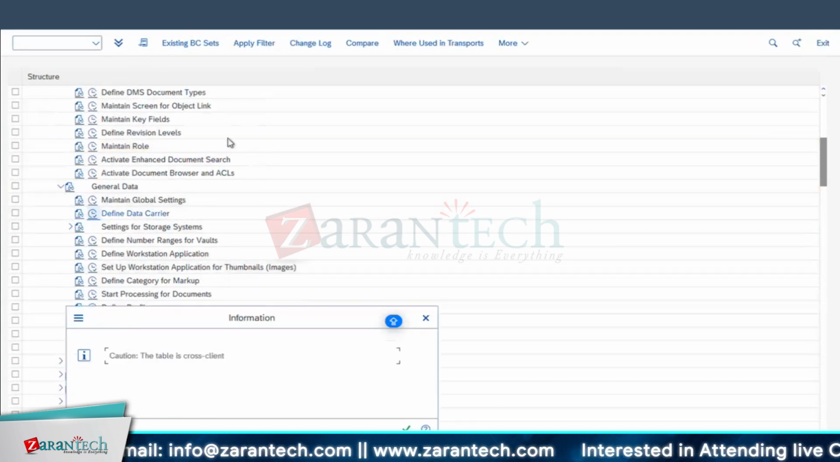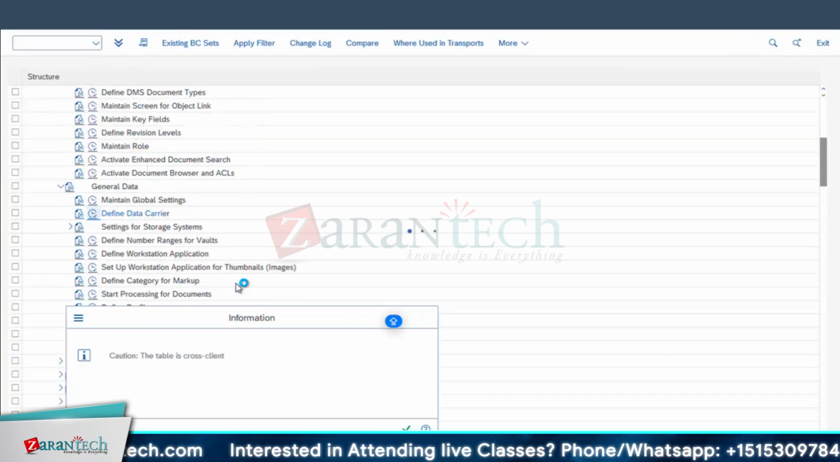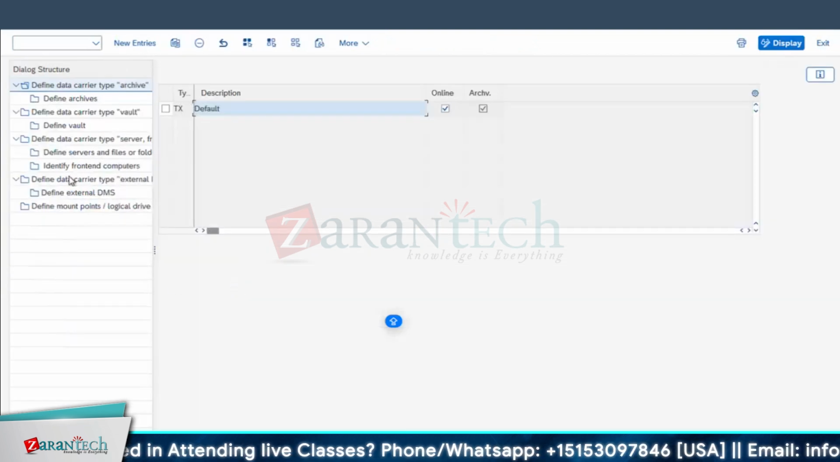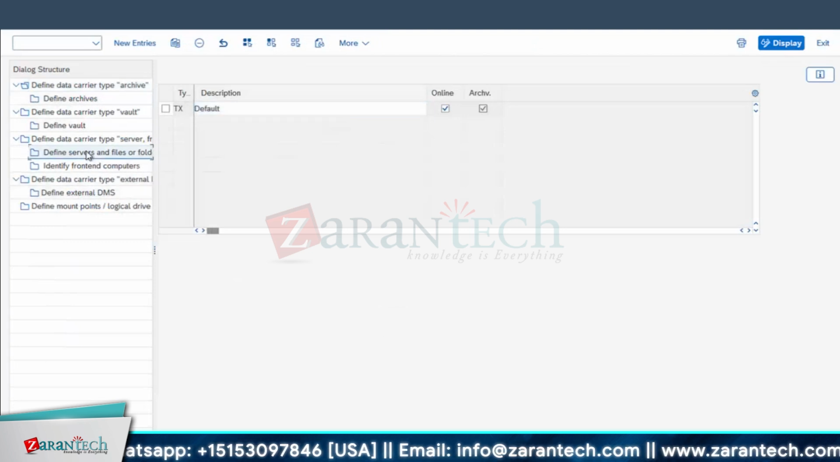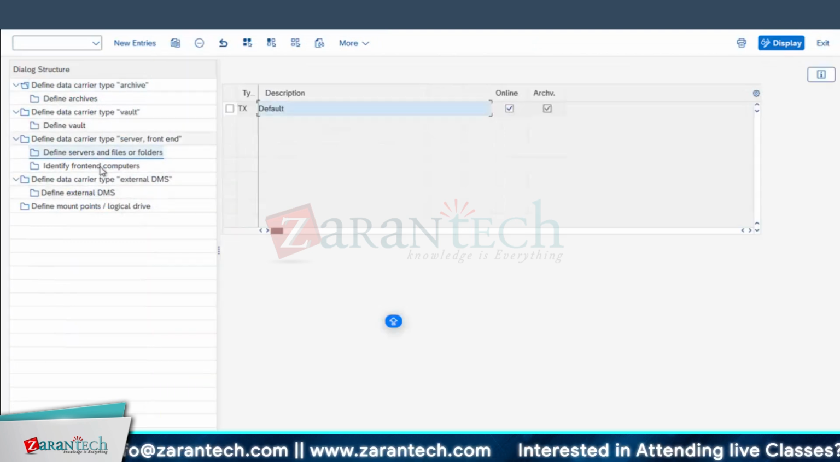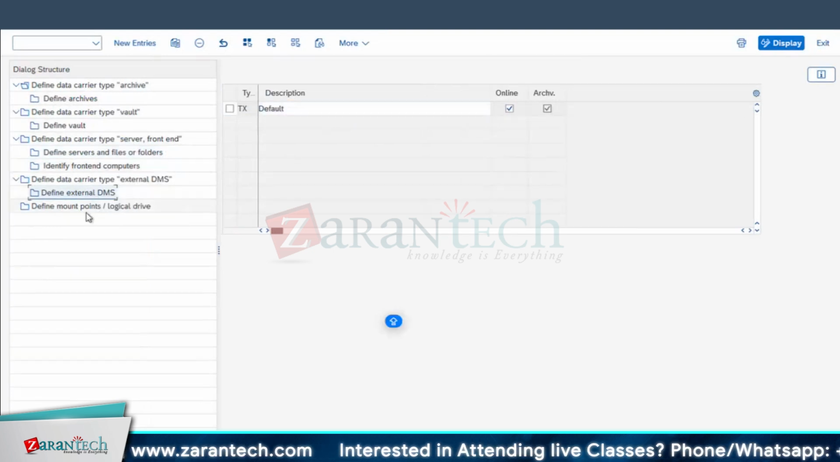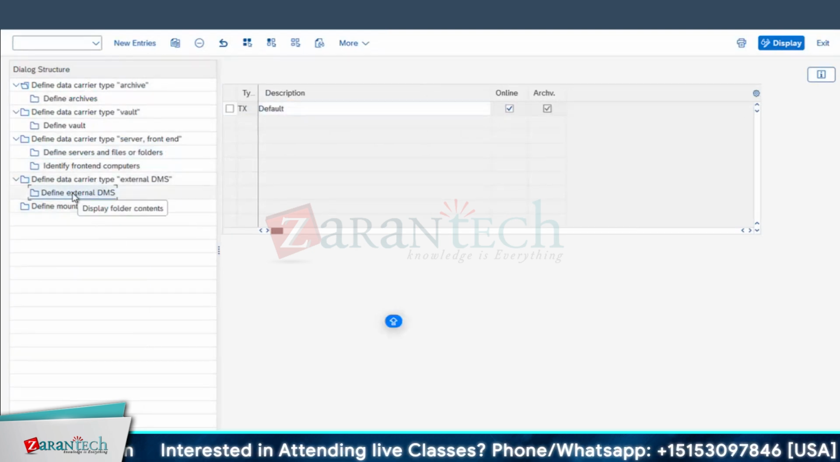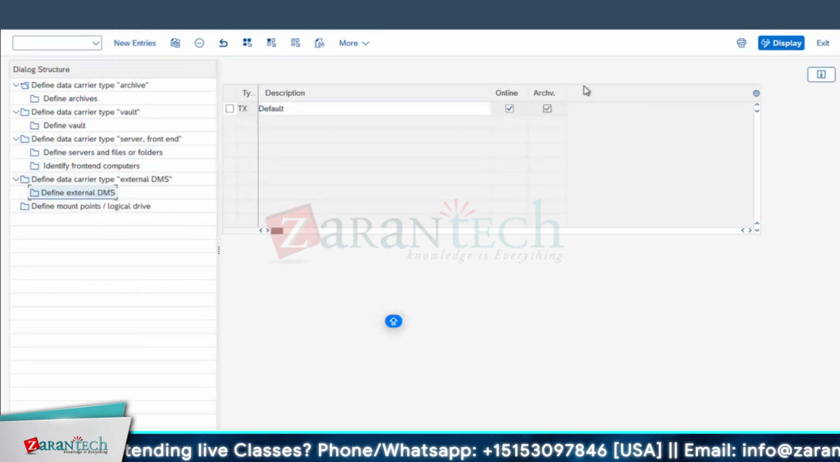Define data carrier. Data carrier means you want to store something. Certain defaults will be maintained, and all those things are again taken care of. Define servers and files for your folder is purely taken care of by them. Basic carrier types, external DMS. Some external you want to fetch documents, external DMS from there means this.